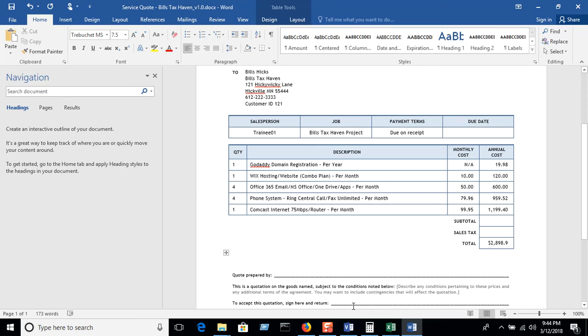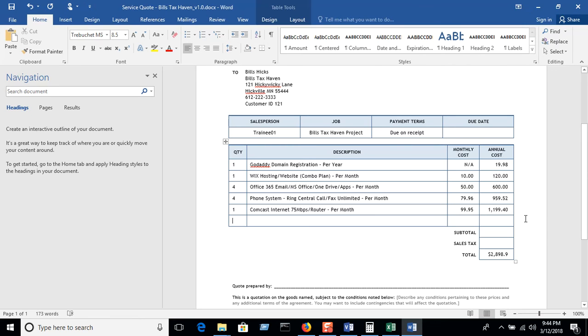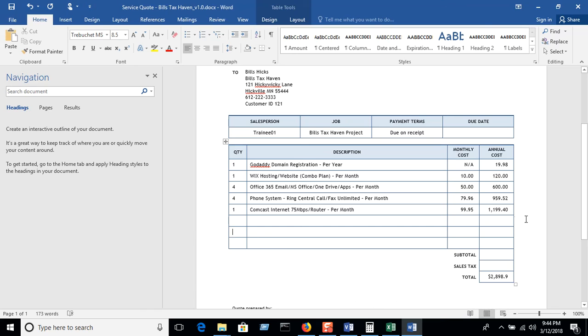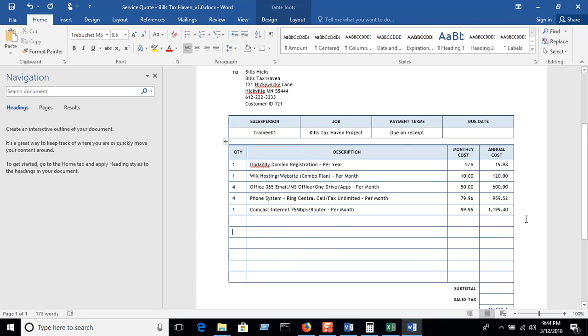Okay. So not a big deal. So we've got our monthly and annual fees in here. So we're going to just retrofit this by adding some lines into here. So 1, 2, 3, 4, 5, 6.